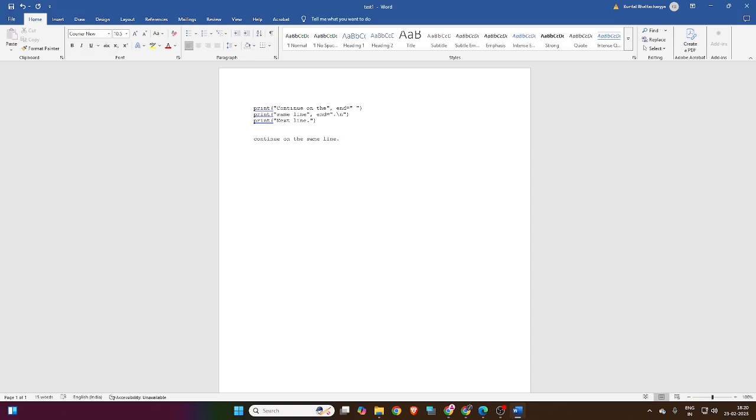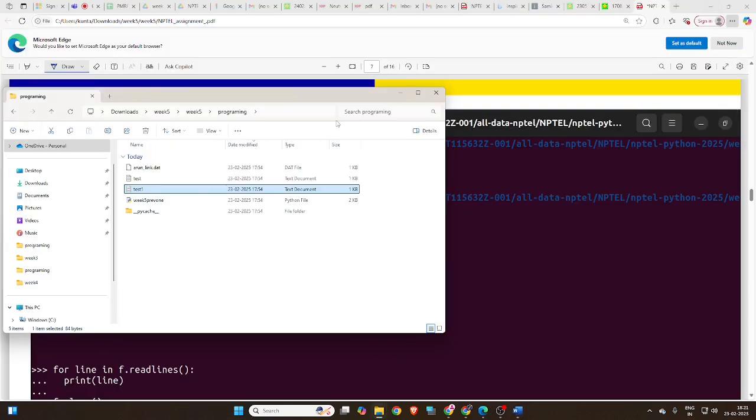Now, as I have just mentioned explicitly backslash n, that means it will go to the next line and then write "next line". Sir already mentioned all these things very clearly, but for the sake of completeness, I am just writing it here. Okay, very good.